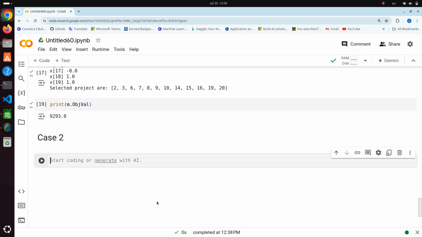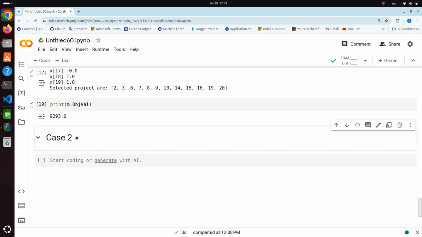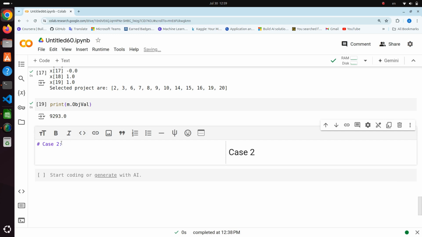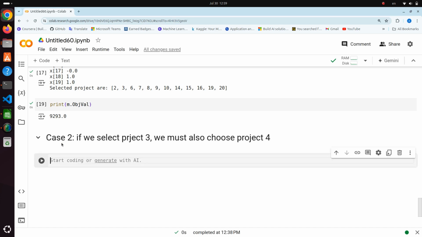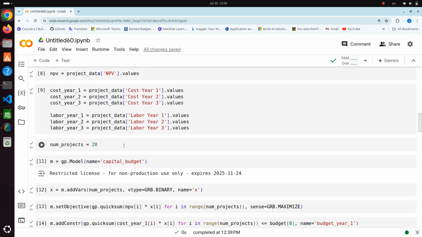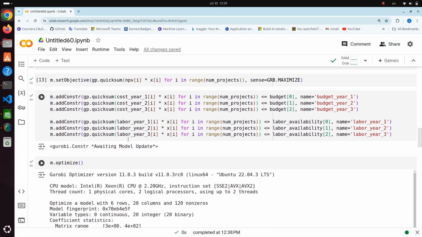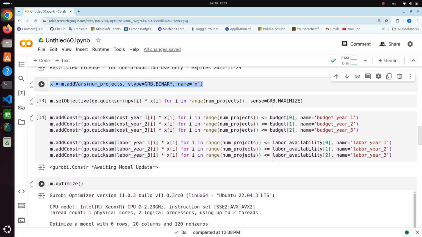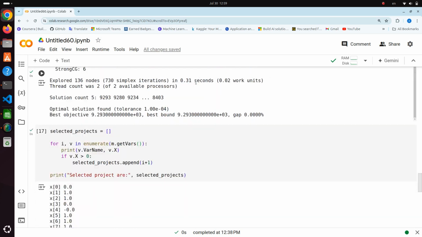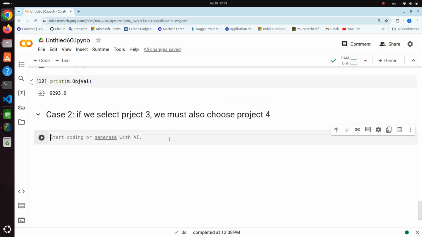In case number 2, I believe we have one constraint, which is if we select project 3, then we must also choose project 4. Good. So I will copy everything into one cell, except for reading the data because it's going to be the same data. So the model itself, I'll copy this, paste it in one cell.